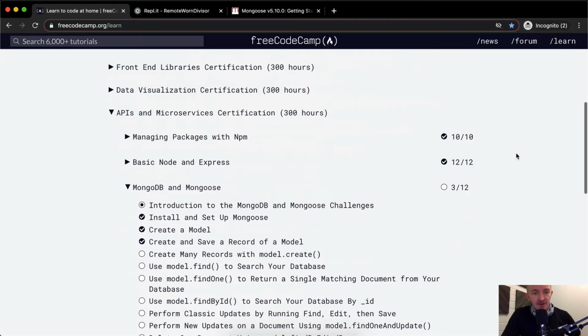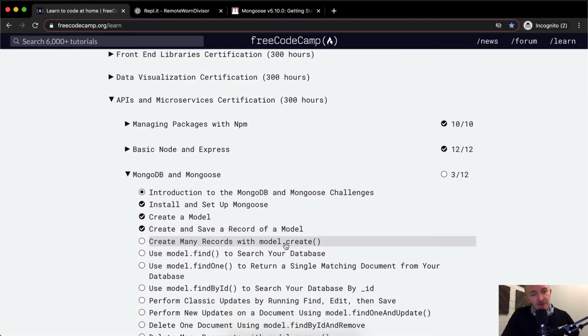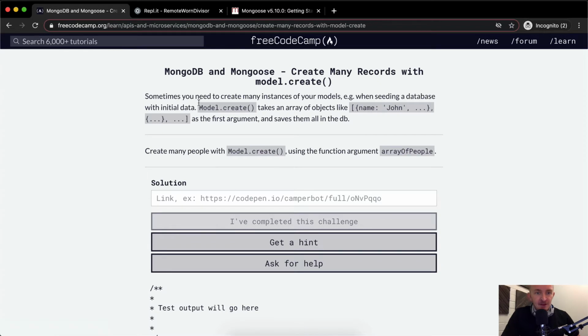Hello friends, welcome back. Today we're going to create many records using Model.create. Sometimes you need to create many instances of your models, for example, when seeding a database with initial data. Model.create takes an array of objects as the first argument, like an array with an object inside it and another object, and saves them all in the database.